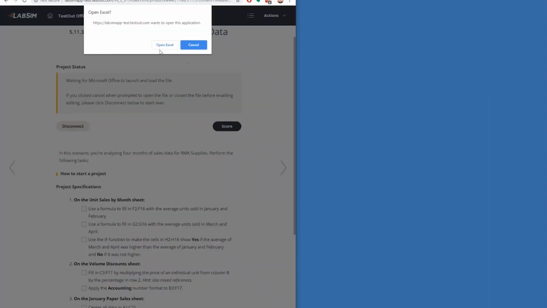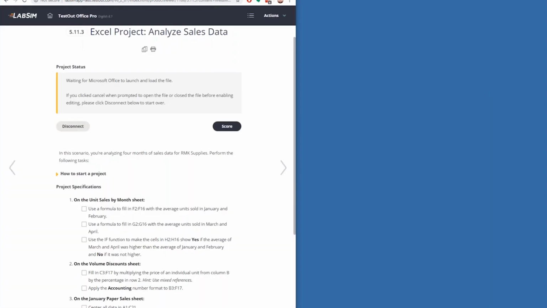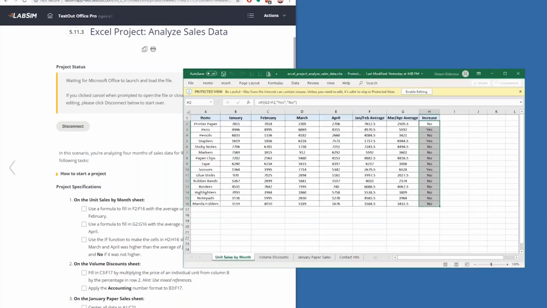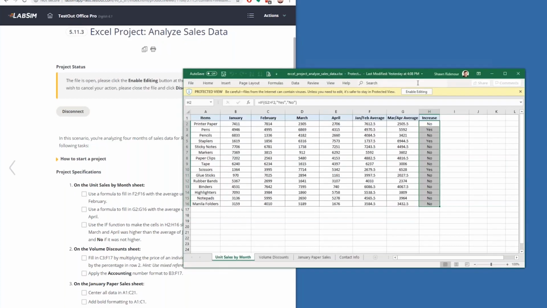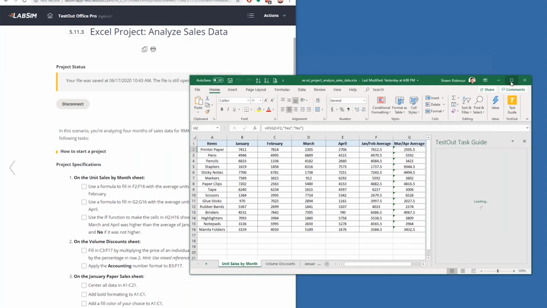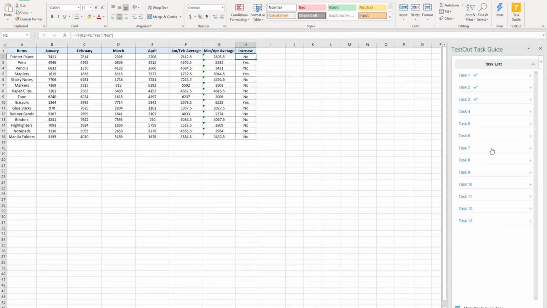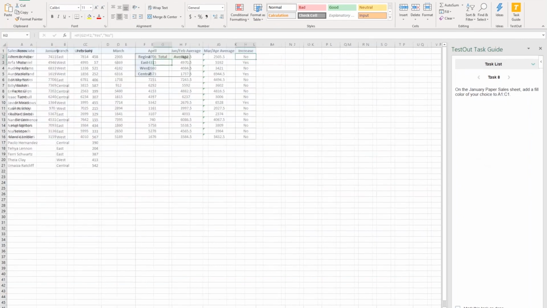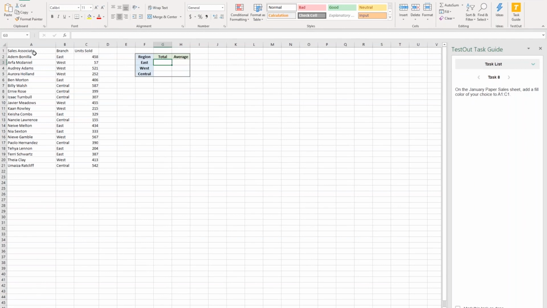So we'll go ahead and jump back into the lab, and we're going to do one more task. When I reopen the lab, we're going to be right where we left off. And now I'm going to jump over to task 8. Task 8 is we're asking the student to add colors to the title bar of this data set here.